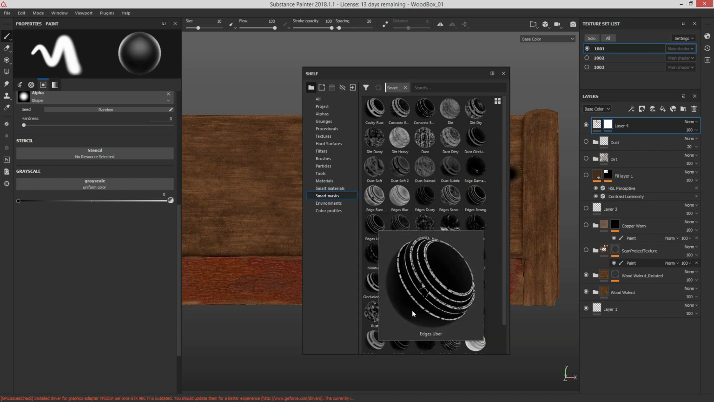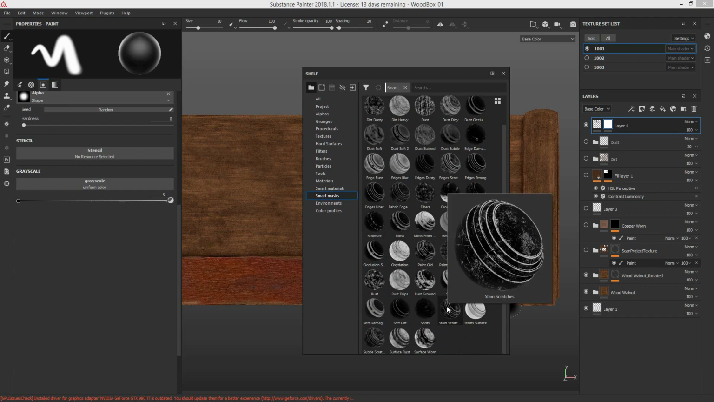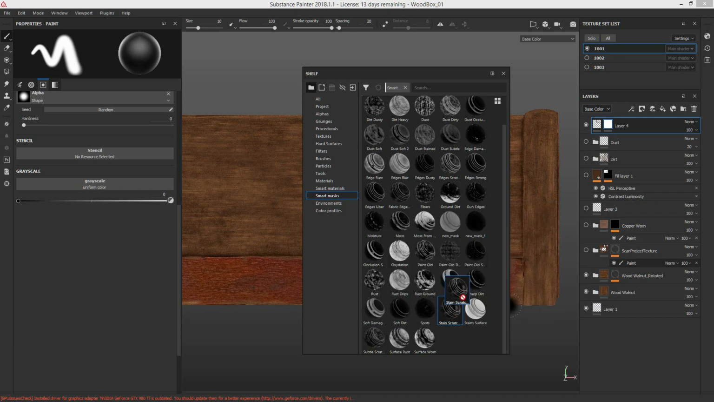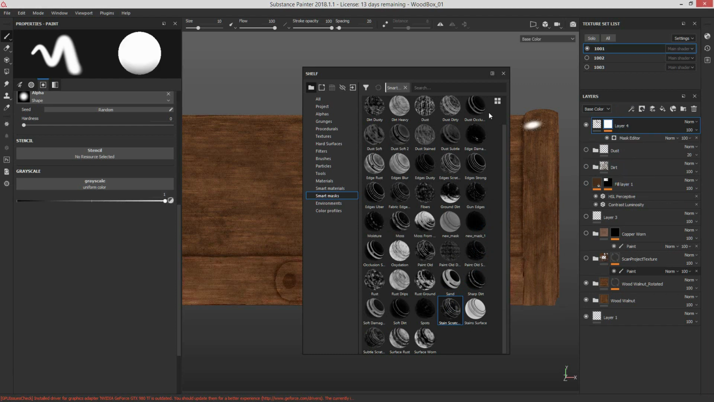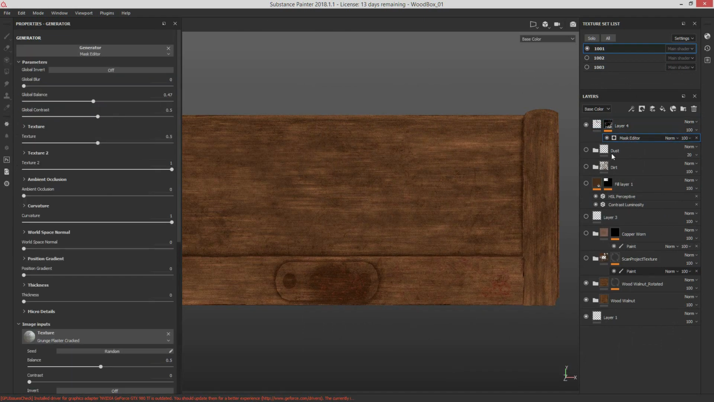So then I went in here and I think that I used a stain and scratches. I think I used that one. Let's try that. All right, then I'm just going to drop it into my mask for that painted layer, and go over this mask generator options. And let me invert that. Okay, so then you can start pulling around these settings a little bit.